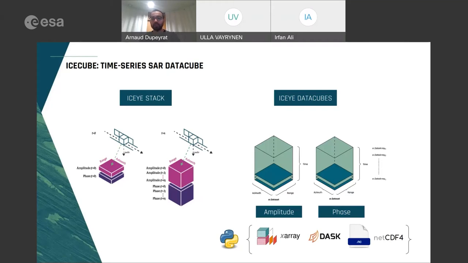And Dask only loads the data when it's needed, otherwise it just keeps the hash in memory. And then finally, for storing our data cube, we are working with the NetCDF4 format. If you're not familiar with this one, it's just a wrapper on top of HDF5 with some improved features. And of course, everything that we're working in is written in Python.